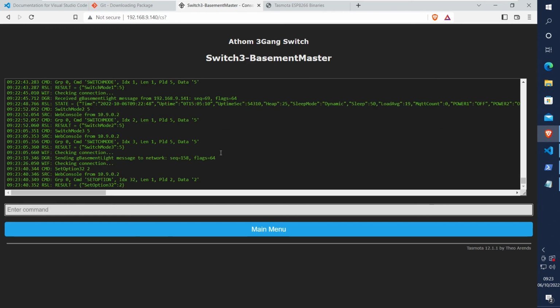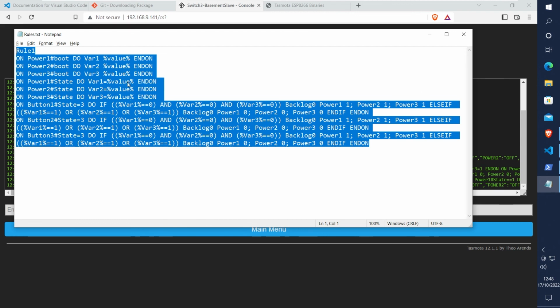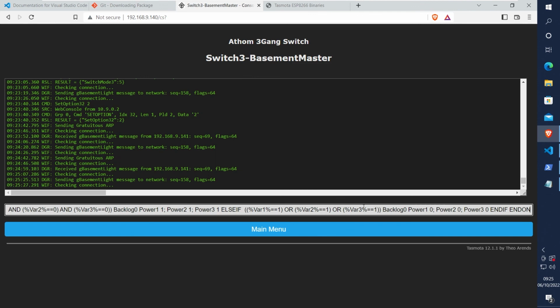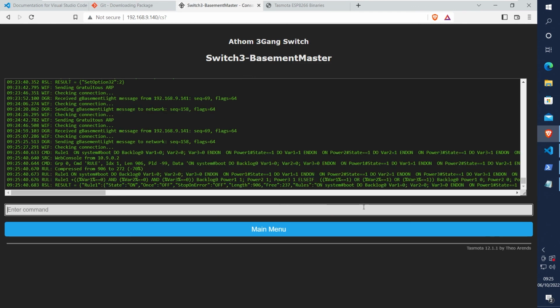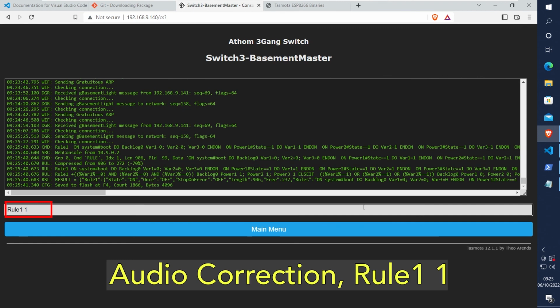And now just copy the rule from the description of the video and paste it into the console. This rule's for a 3-button switch, so you might need to tweak it a little bit. And finally, we just need to enable that rule, so if you just type in Rule1 1 and then press enter. And that's it, this should be working now.